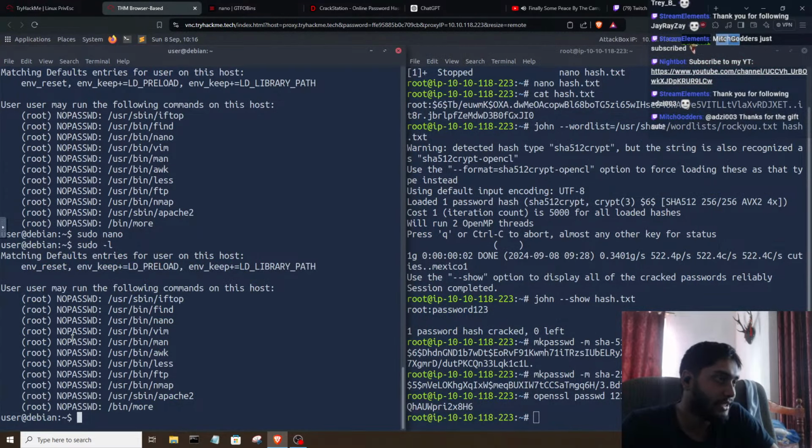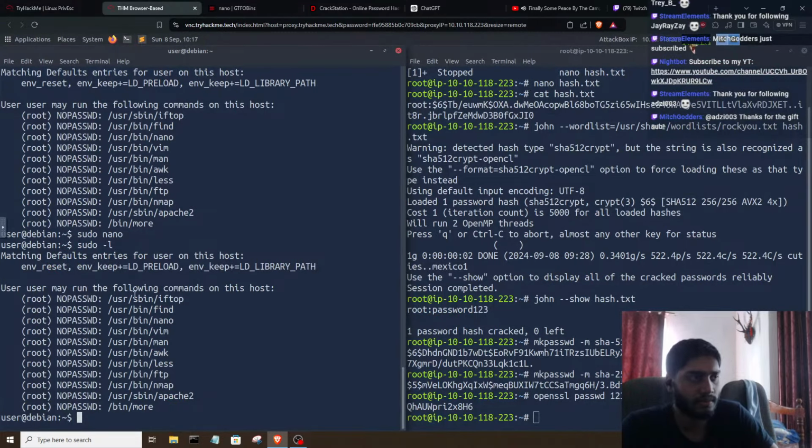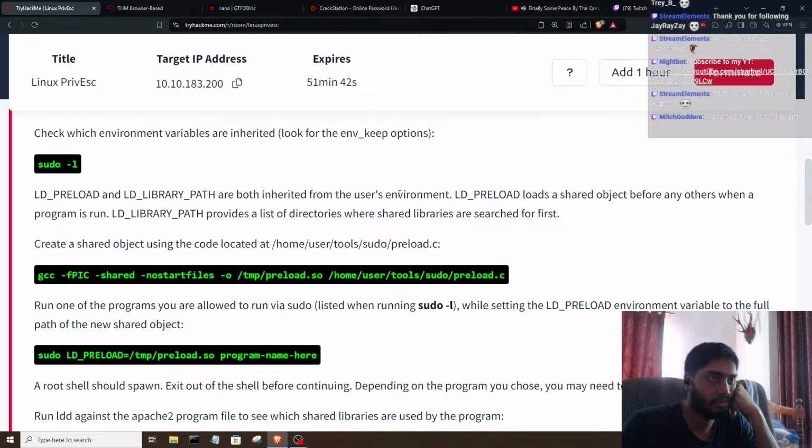So we have env_reset, env_keep+=LD_PRELOAD, env_keep+=LD_LIBRARY_PATH. I have no idea what this means, but I'm guessing it's going to explain to us here. LD_PRELOAD and LD_LIBRARY_PATH are both inherited from the user's environment. I'm guessing the reset one is the default thing here. LD_PRELOAD loads a shared object before any others when a program is run. LD_LIBRARY_PATH provides a list of directories where shared libraries are searched for first.